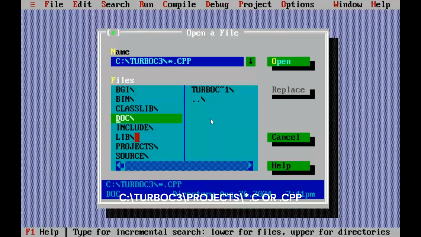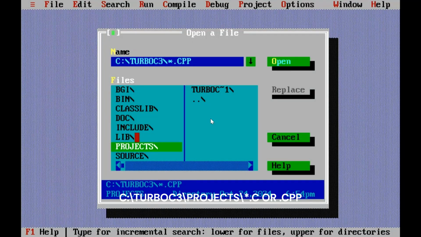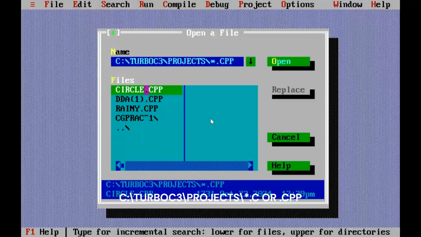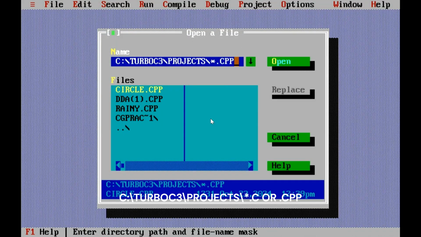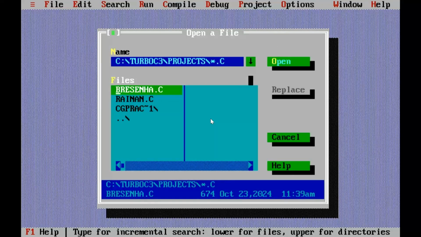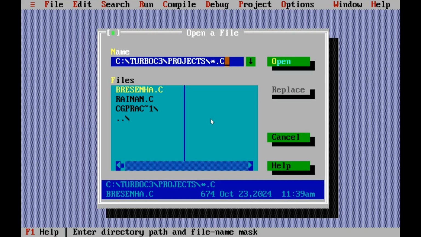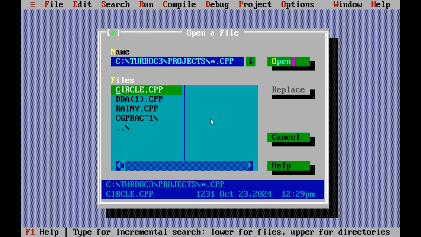For example, if I have to choose a CPP file, I will go over here and then just type .c and then click on open. So whichever .c files are in my projects directory will show over here, but we need our .cpp file. So we write cpp in caps lock and click on open. Here we get our file, which is PDA1. Click on that file and then we click on open.